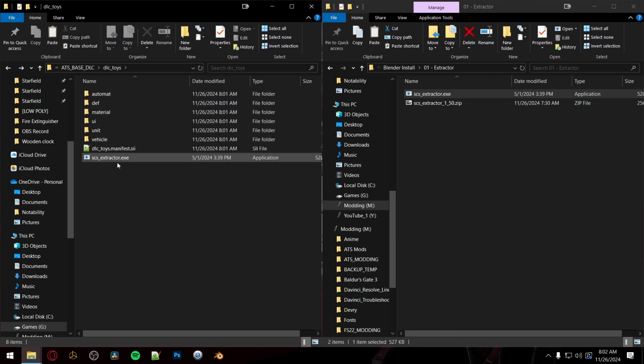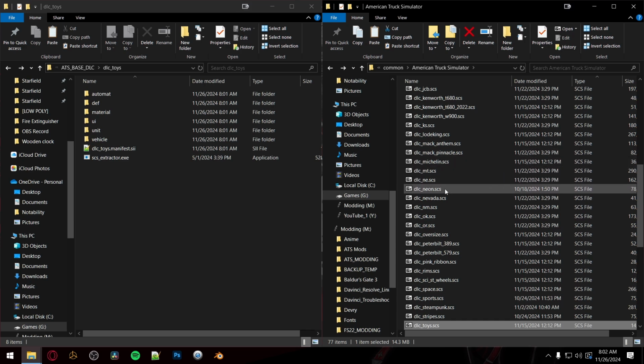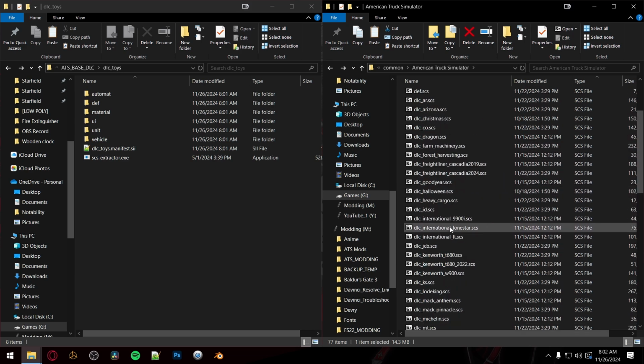Now, not all of the toys in American Truck Simulator are in this file. This is just the base one that they started with when they first gave us these sorts of things to work with. And then after that, they made separate DLC, for like Christmas and things like that. Let's see. Like DLC Halloween. This DLC Halloween is pretty much just more toys for us to play with, but they're in a separate DLC. But you can always extract those separately as well.